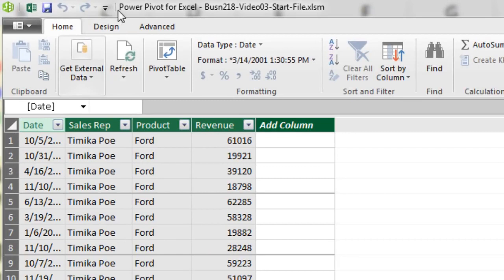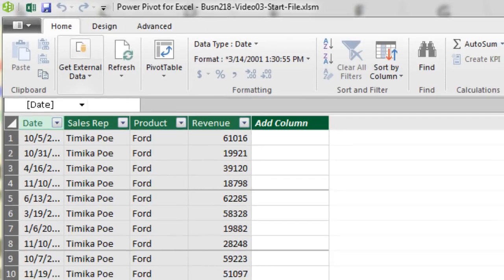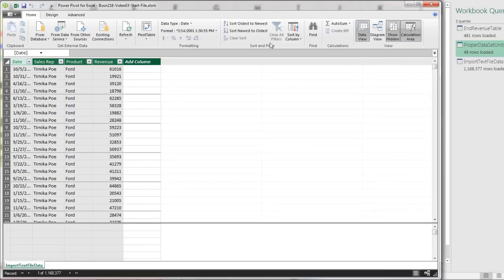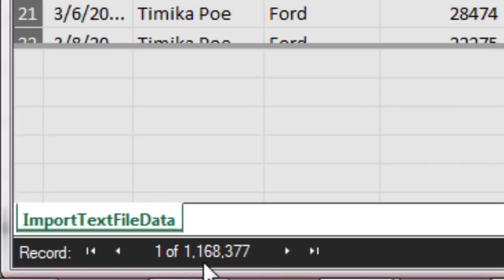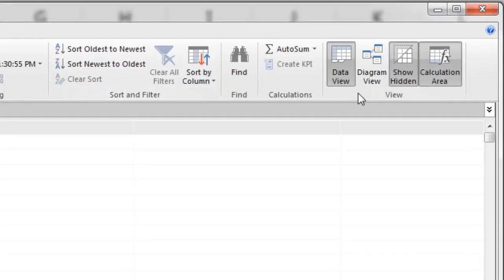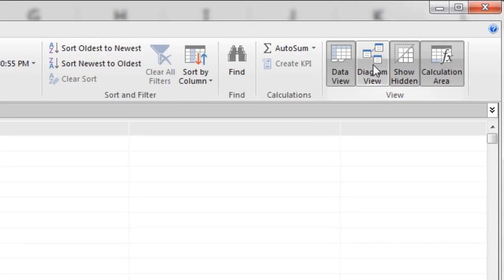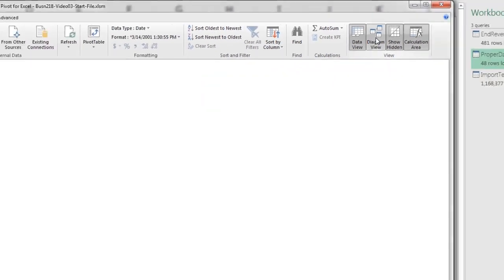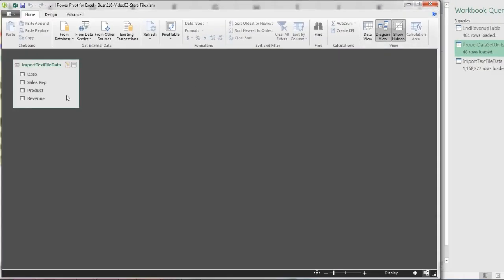And notice it's the Power Pivot user interface. I'm going to click and drag. And down at the bottom here, look, it says how many records? We have 1.168 million records. Now I want to look at a picture of our data model. So I'm going to say Diagram View. Now we only have one table, and notice we get a field list.